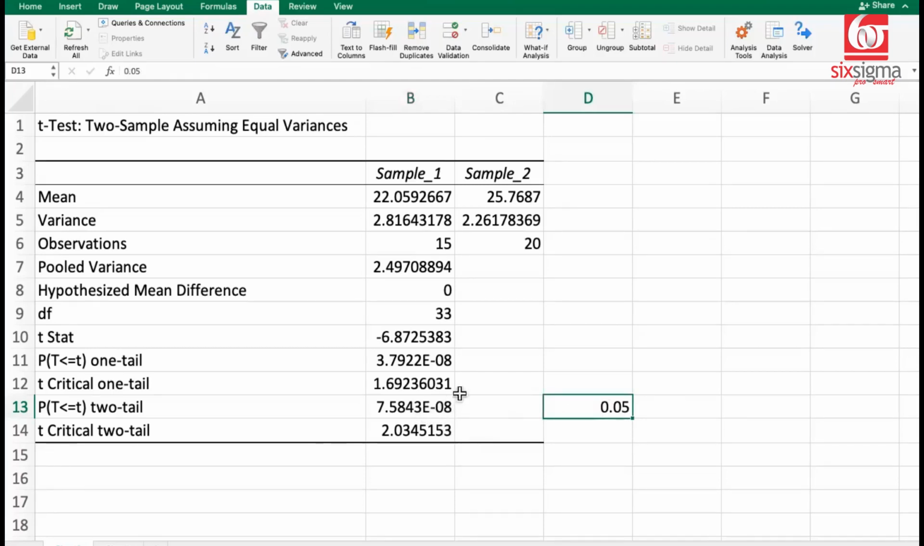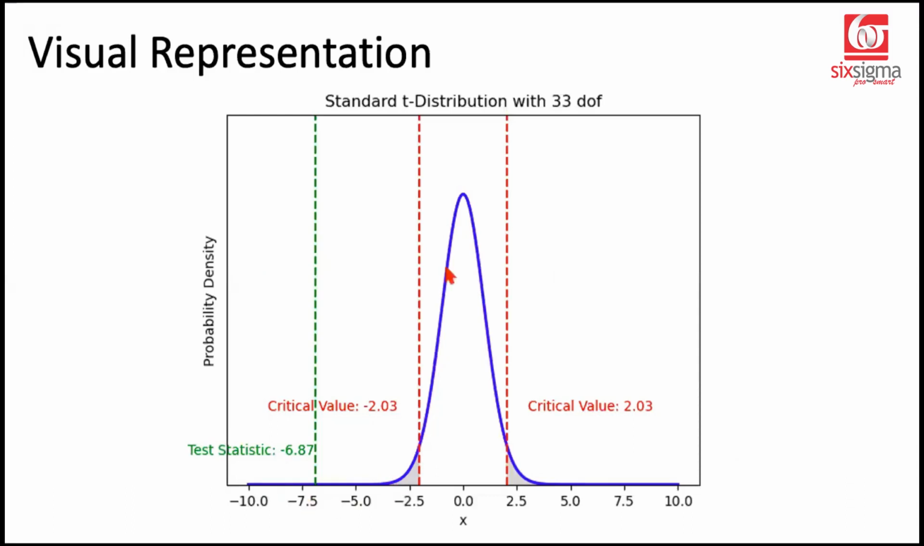Let's see this visually. So here is our scenario. What you see here, this plot, basically indicates the difference between the two means. And we put it on the standard t distribution, with the critical value that we computed for two tails, 2.03, you can see here. And the test statistic is negative 6.87, right? So you can see this shaded region is representing the rejection region. And of course, to the left of the lower critical value, you can see the test statistic is very well within the rejection region.